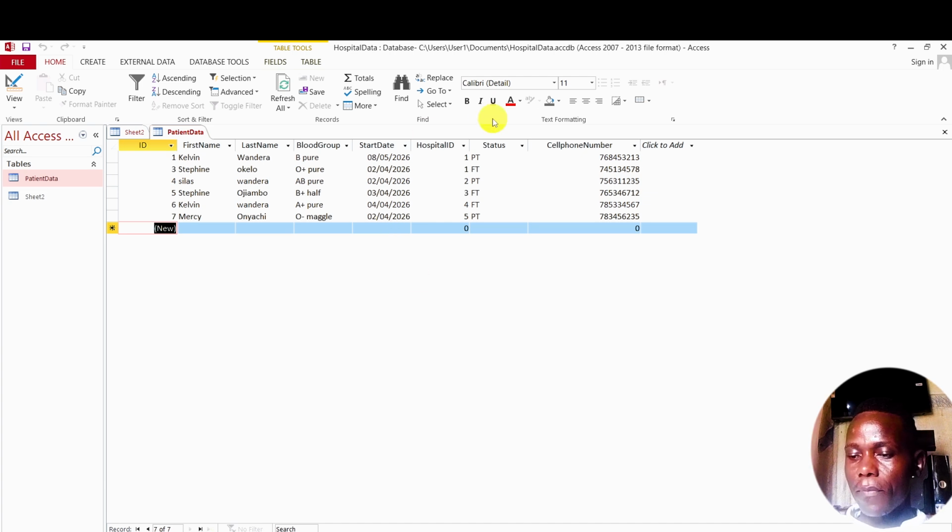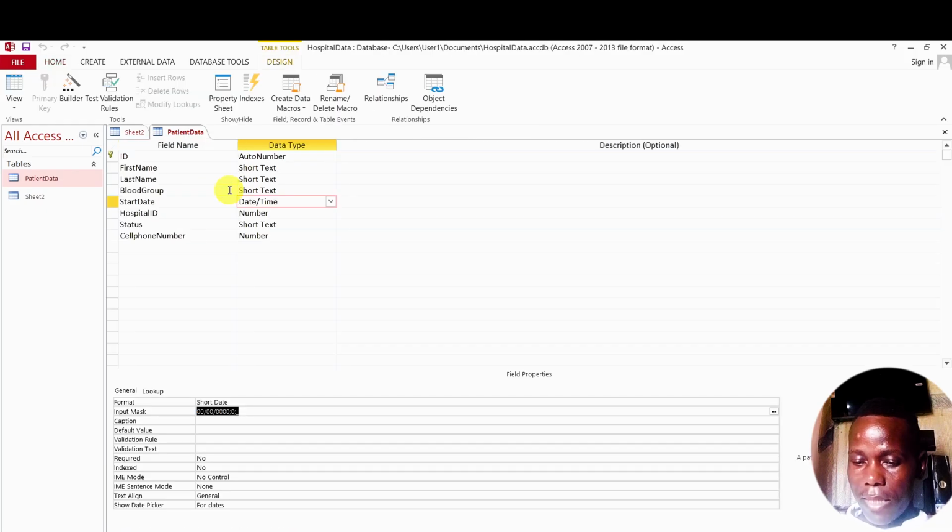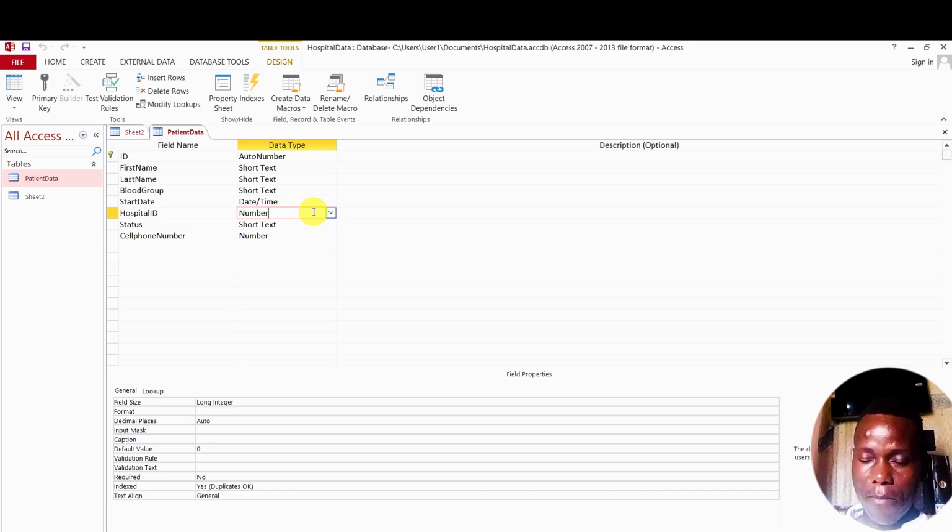So also it's the same thing like hospital ID. So let's talk more about status. Let me go back to design view. Numbers, of course, I don't want to talk more about this one. Let me talk about status.